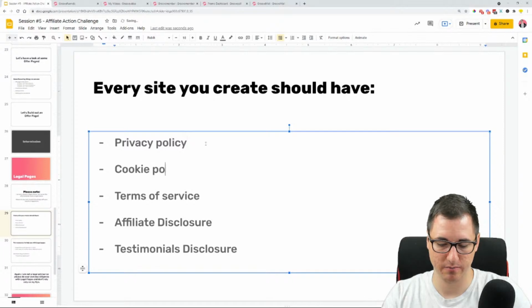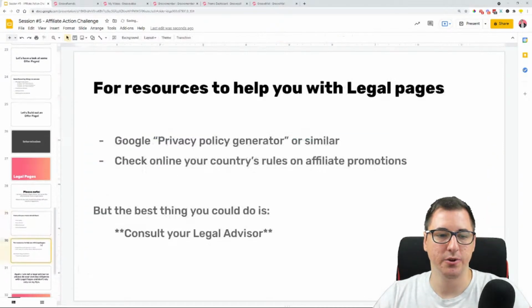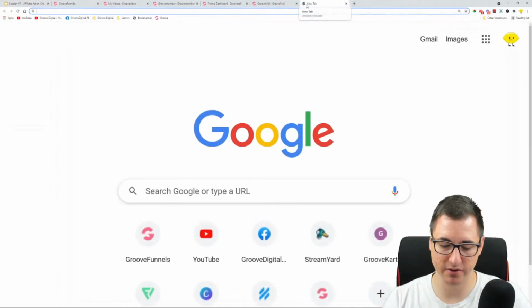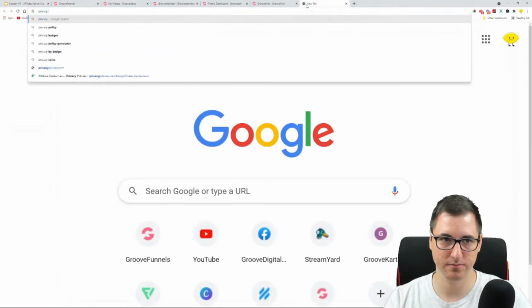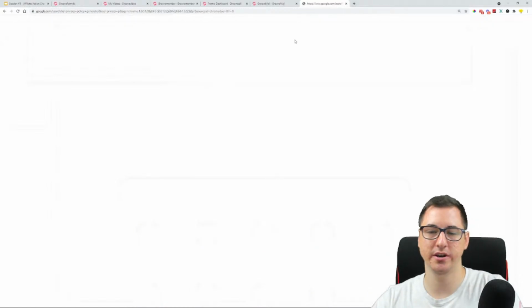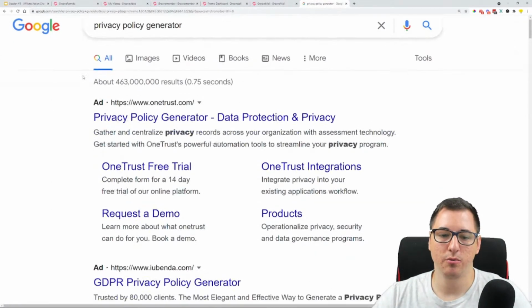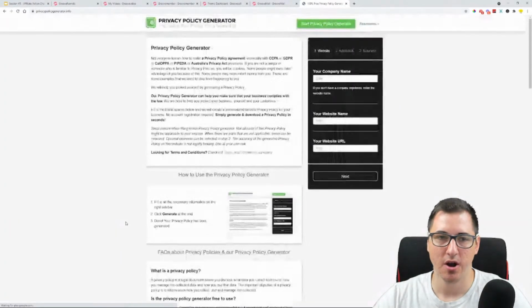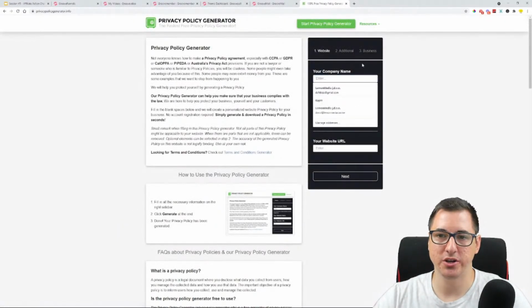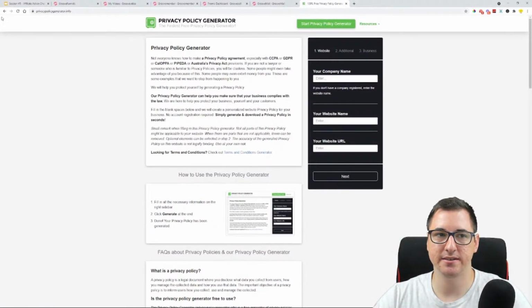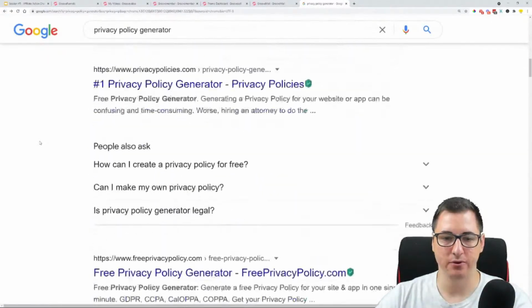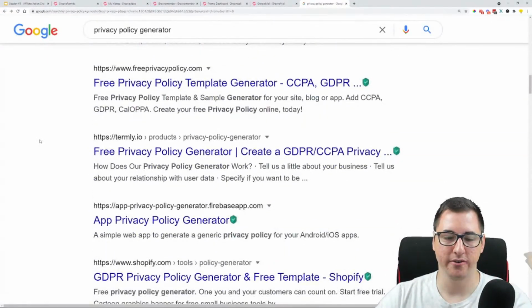Cookie policy. Okay. So one of the things I suggest here is to Google privacy policy generator, terms of service generator. If you Google privacy policy generator, you can see some of these, like privacypolicygenerator.info, 100% free. You fill in your information over here, website name, website URL. You fill out this information, and then you are good to go. There are also other platforms. As you can see, if you scroll through, you can find other platforms.